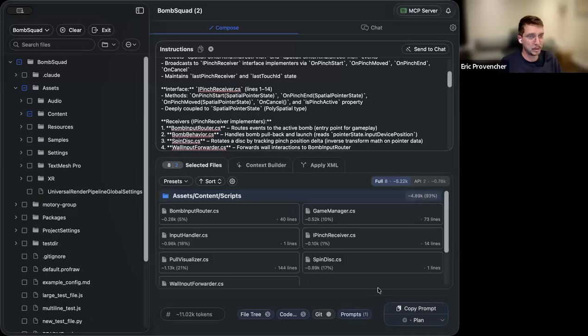LLMs are not smart. They seem smart, and they can occasionally be brilliant, but they're not human smart. They're very different. So you have to treat them almost like children sometimes and guide them through things.